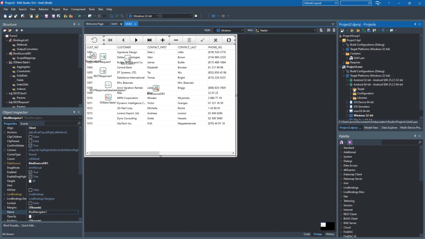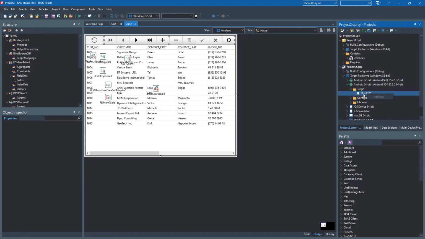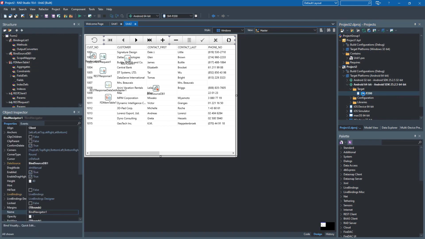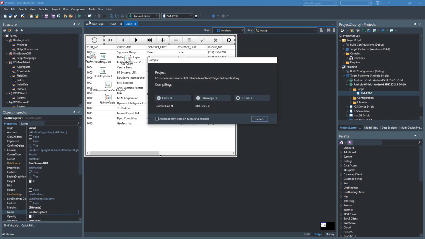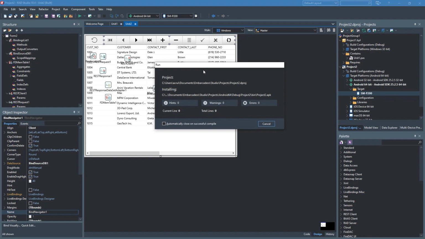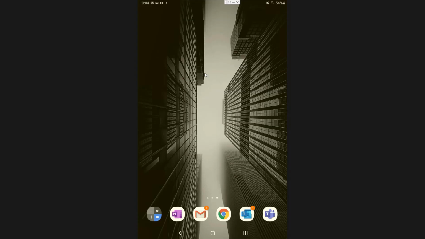Let's do a quick run against this little tablet that we have here. And I think that's pretty much it. I am going to hit run. All right, so the application is getting installed. Let's switch to the device.